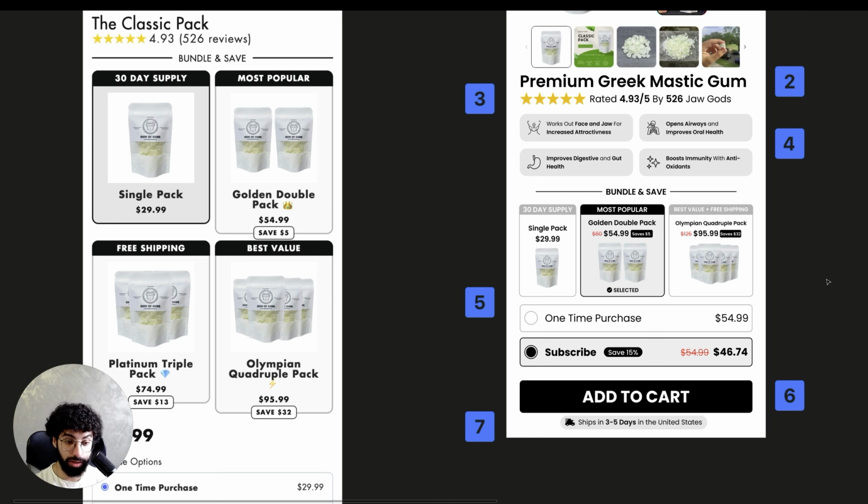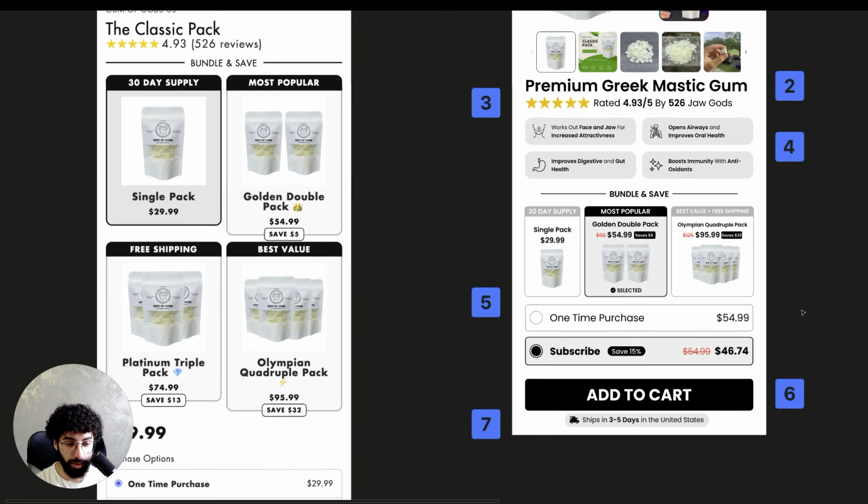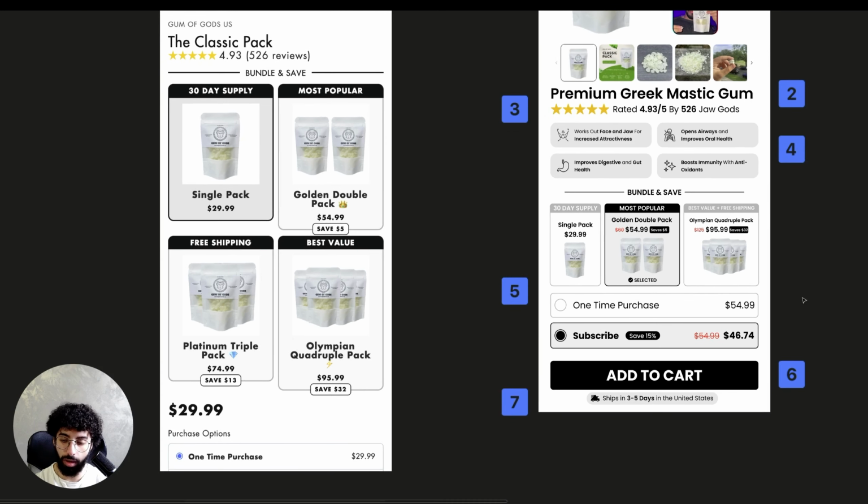Then subscriptions. Here one thing you can also add is how the deliveries are structured. So 30 days, 60 days, 90 days, just for being clear and being easier to read. We don't have that there, but you can add that under the subscription header here.